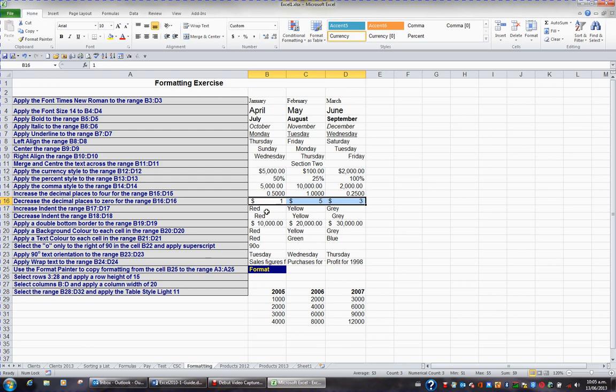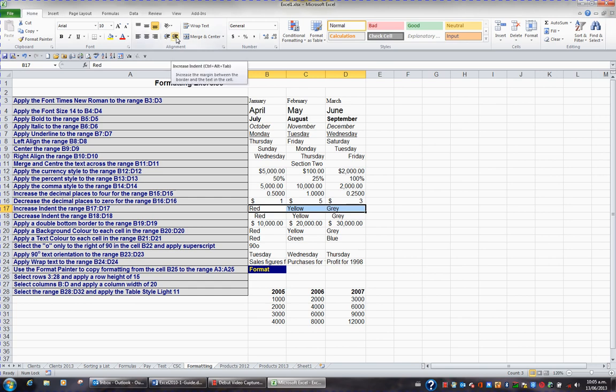The next instruction asks us to increase the indent, so I highlight the 3 cells and I use the increase indent button to just indent that text a little bit in their cells. The next instruction is asking us to decrease the indent, so I highlight the 3 cells and I use the decrease indent button on my Home tab.